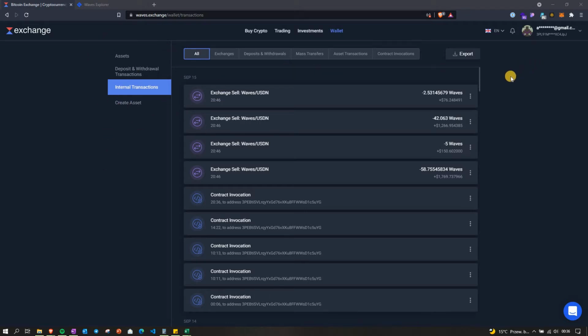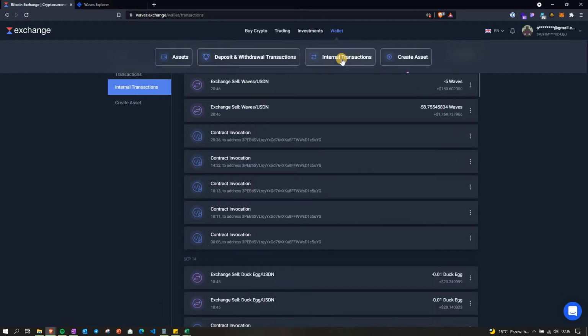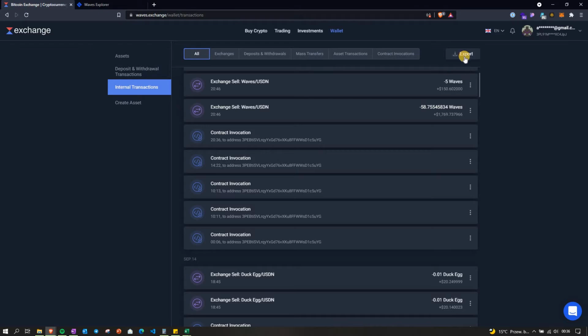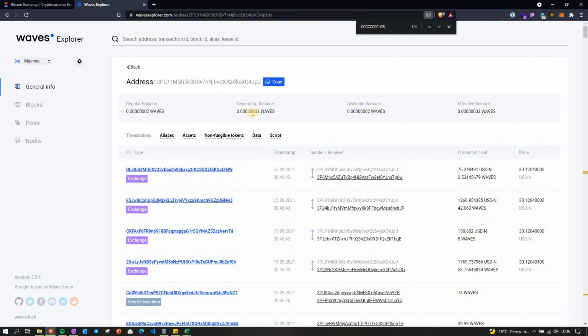So there are going to be basically two sources that we're going to need in order to check our profits. The first one is the report from your exchange. You go to wallet, internal transactions, and then you can export it into a CSV file. The other one is simply the Waves blockchain explorer.